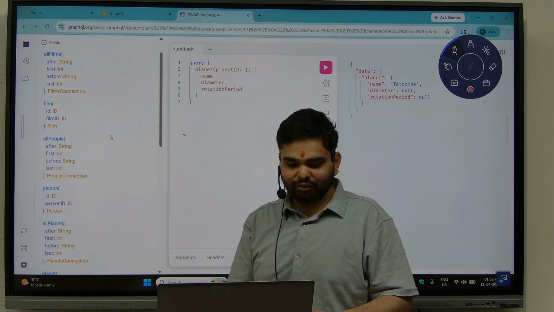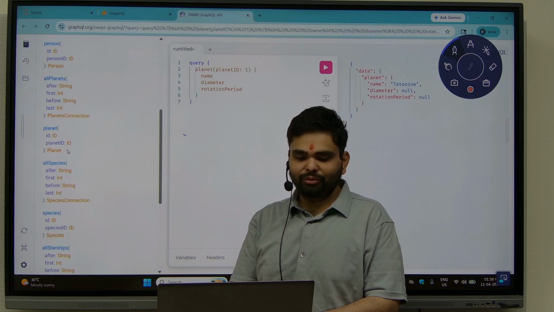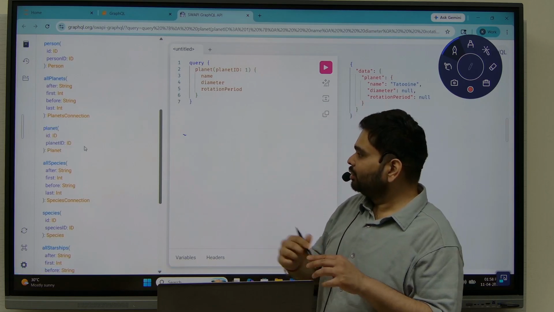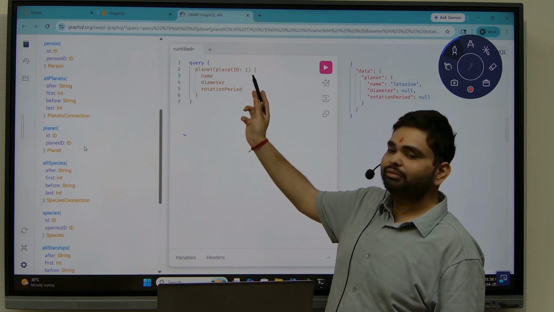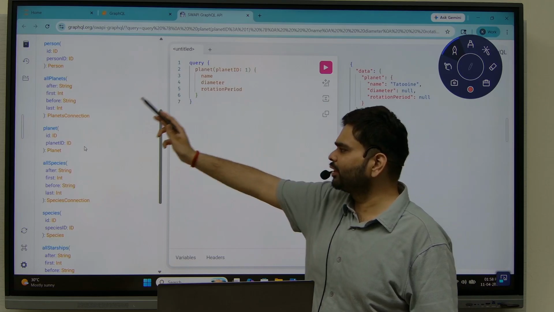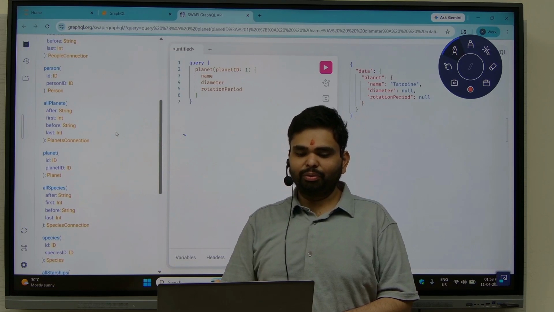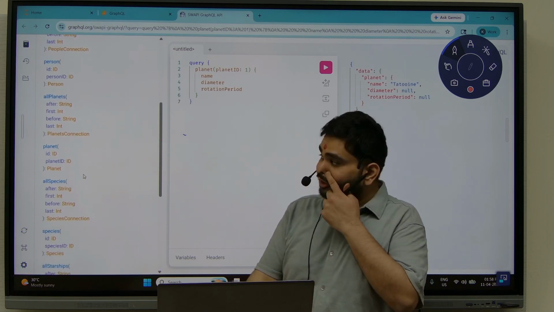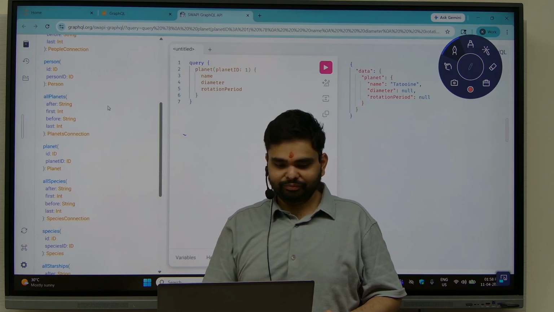Now let's pick only one, planet. For the planet kind of root, we have two arguments, ID and planet ID. Planet ID 1, we have applied as the filter. Similarly, you can apply the ID filter also. Similar to this is allPlanets. AllPlanets is also a root. We will study allPlanets in detail in a later lecture.